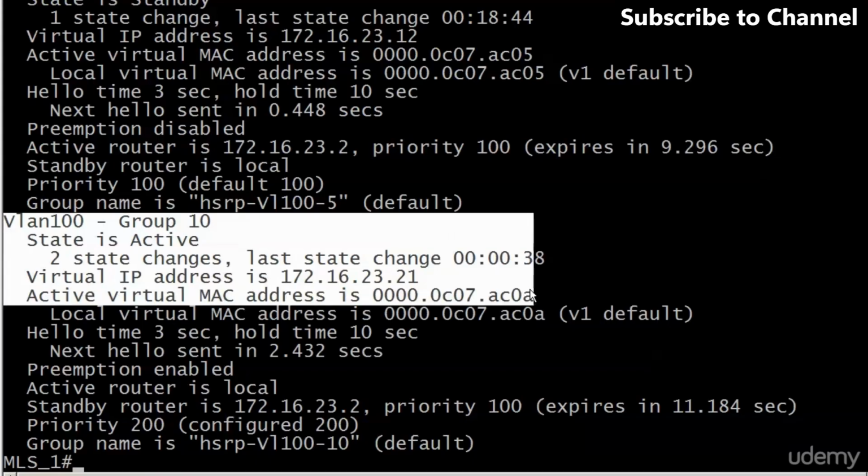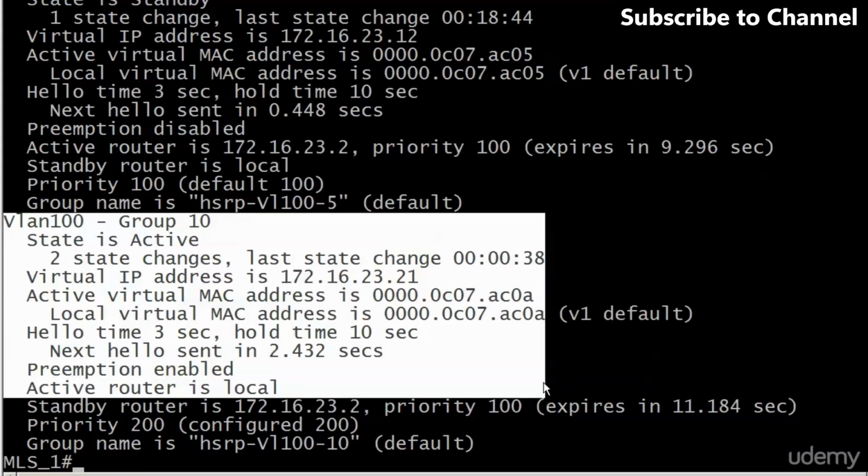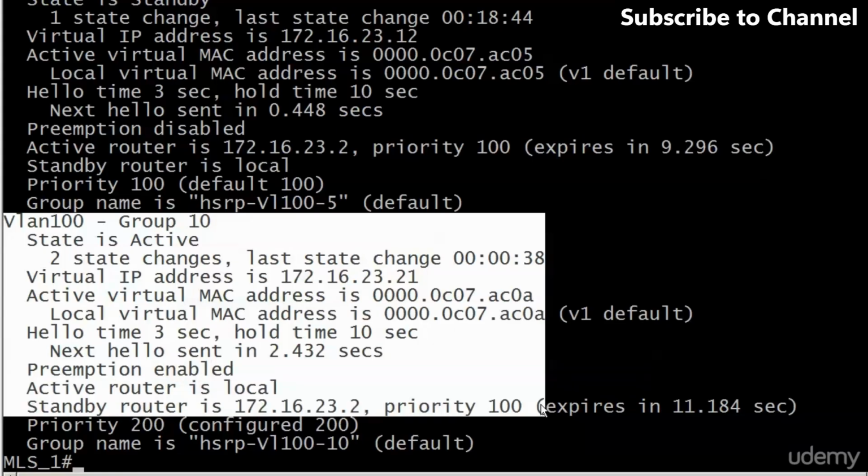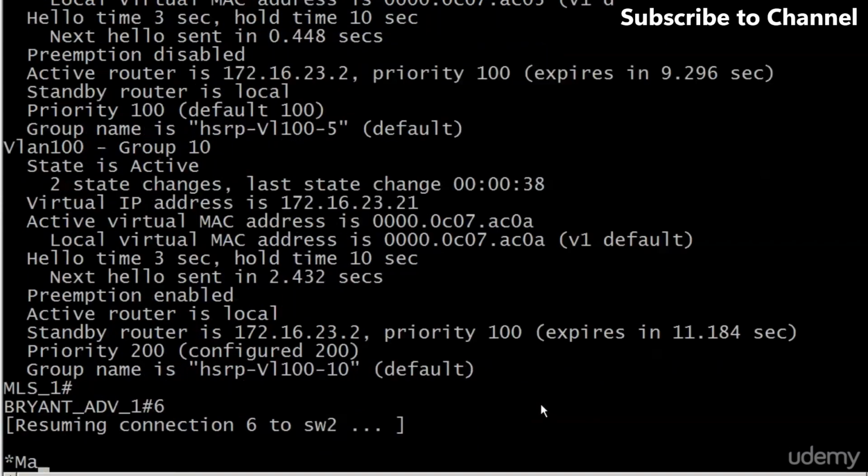There's the IP address. There's the MAC address. Notice the 0A at the end of it. Remember I told you a Group 10 would be 0A there because it's hex. There you go. Preemption's enabled. Active router is local. Standby router is 172.16.23.2. So that's exactly what we wanted. Let's go over to Switch 2 just for fun.